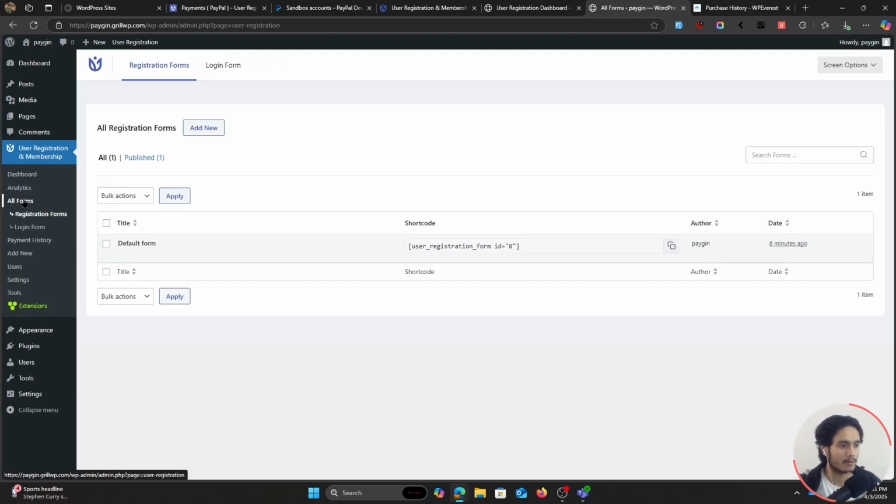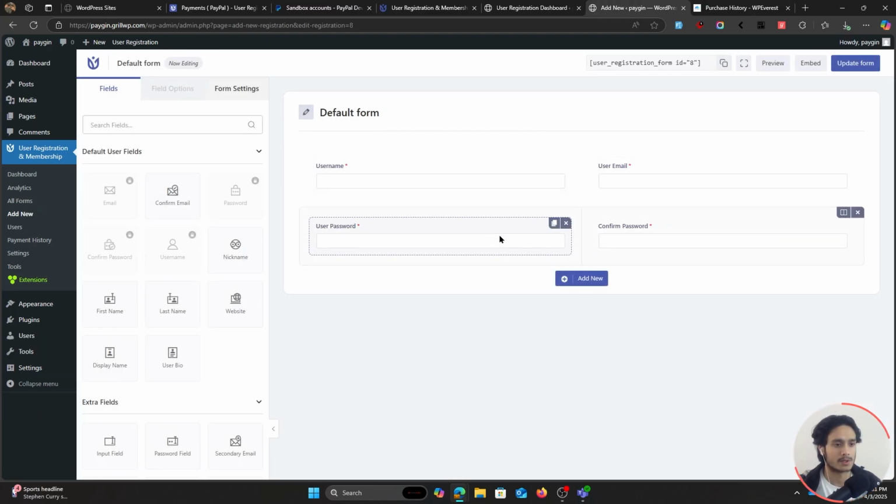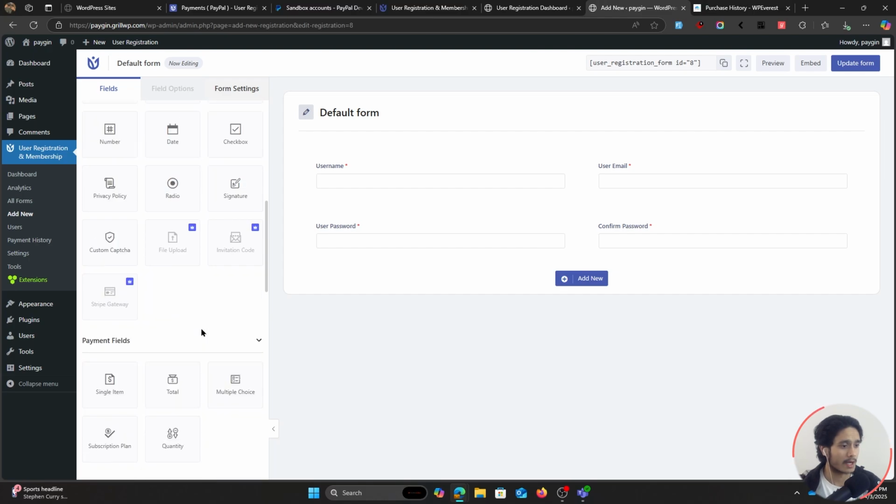If I click here on the All Forms menu, you'll see this Registration Forms menu, and here is our default registration form. You can create multiple such forms. Let's click on edit, and this is the form that we saw before. I want to add a few different fields in here. In particular, I want to add our payment fields.